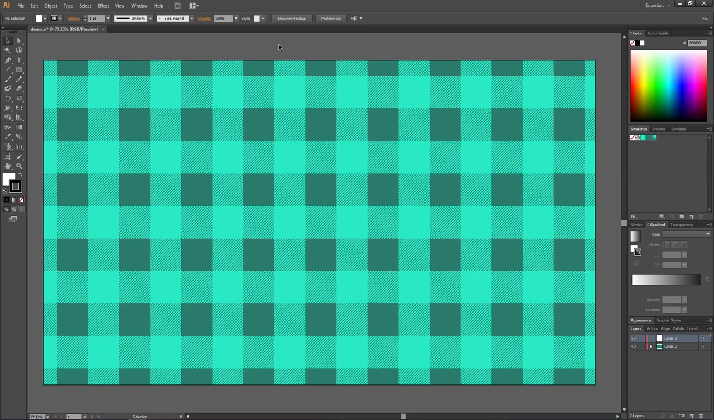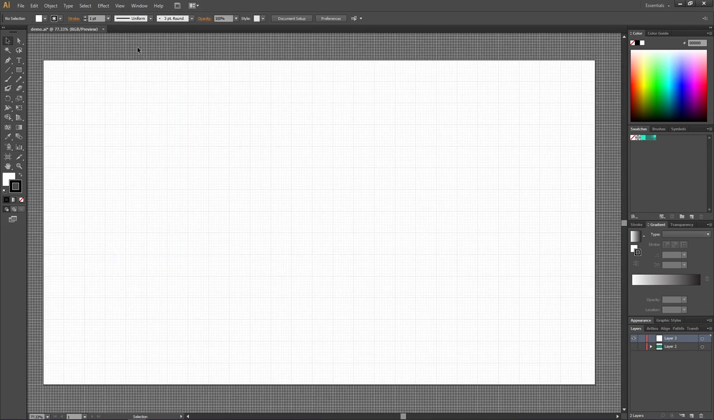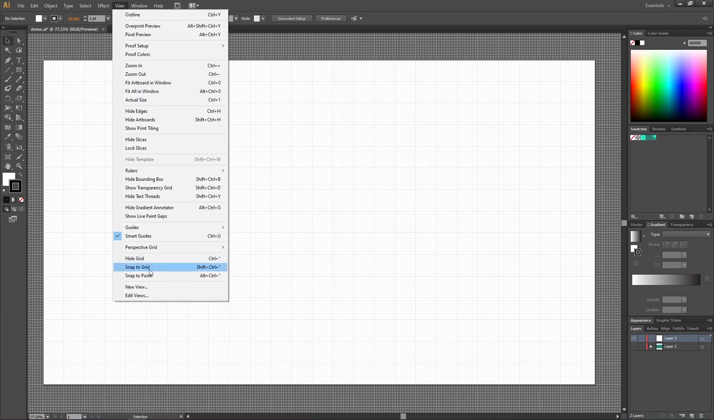Today we are going to create a pattern swatch with a plaid pattern like this one. And to do this, first we need to activate the grid. So go to View, then go to Show Grid, then go to View again, and click Snap to Grid.